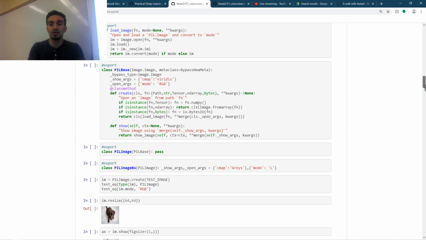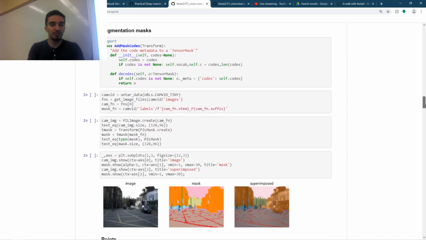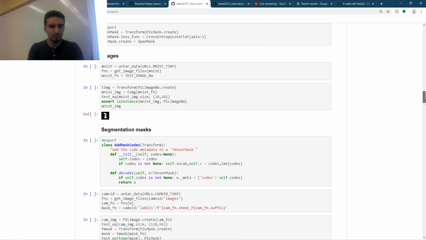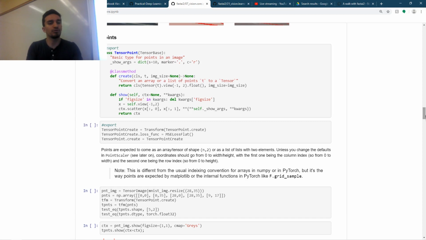So if we go down to, say, segmentation masks, or even to tensor points, which is a better example, we can see that we pass in some list of points and maybe an image size. This is actually figured out when you pass something in, and returns a 1x2 set of tensors. And if we want to show it, it goes ahead and plots those points.